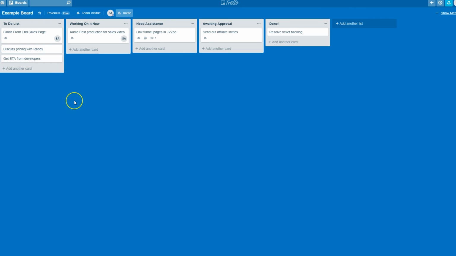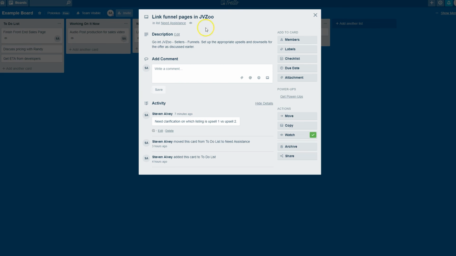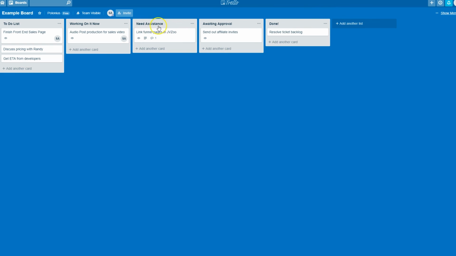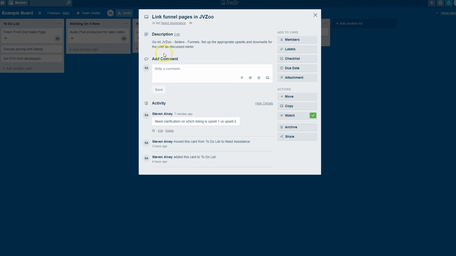As I said, you can also drill down into the cards and look for more details and comments. So let's say, for example, the person who is handling building linking funnel pages in JVZoo. They run into an issue, so they put it into the need assistance list. Come over here and it says need clarification on which listing is upsell 1 versus upsell 2. Okay, because we gave them a description based on an earlier discussion. However, they need more clarification. Does that kind of make sense?